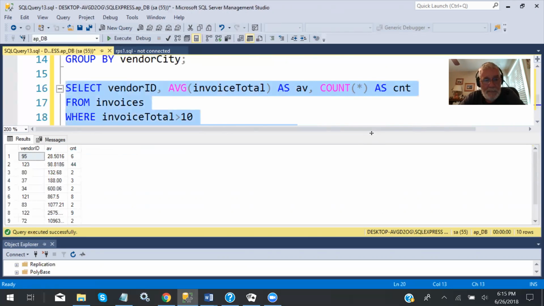Okay, we're gonna wrap this up here faster than I thought we were. Vendor ID 95 has a total of 6 invoices, and that is the average. Vendor 123, I don't know, I guess that's FedEx or somebody, has 44 invoices. Their average is $98.82. And so on.